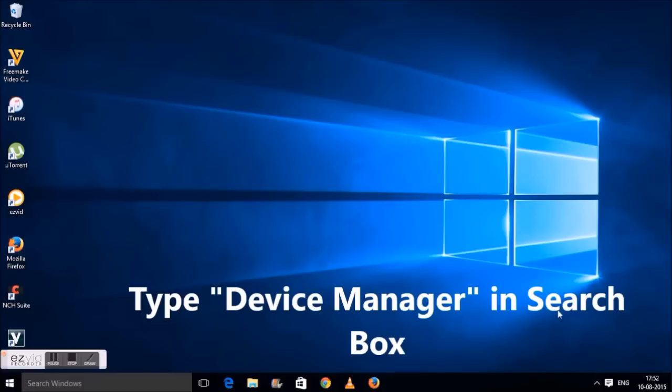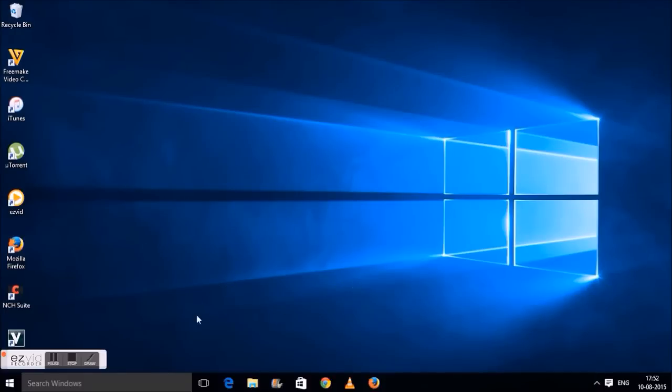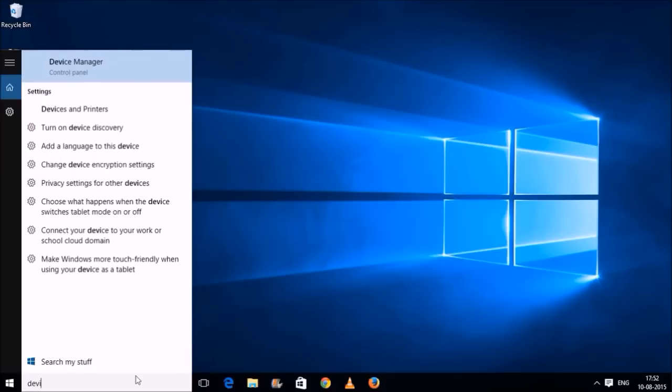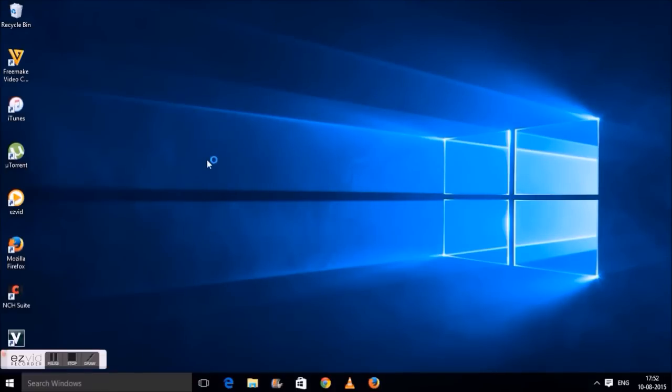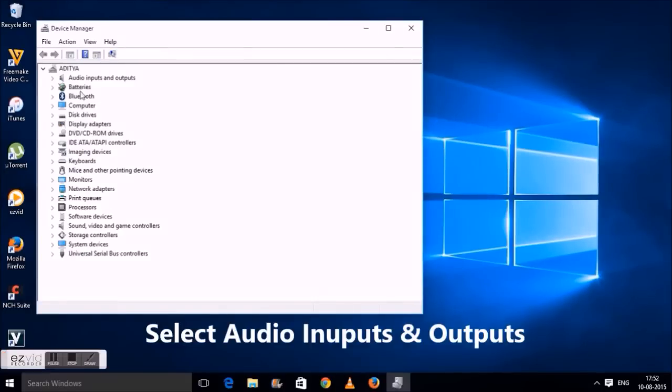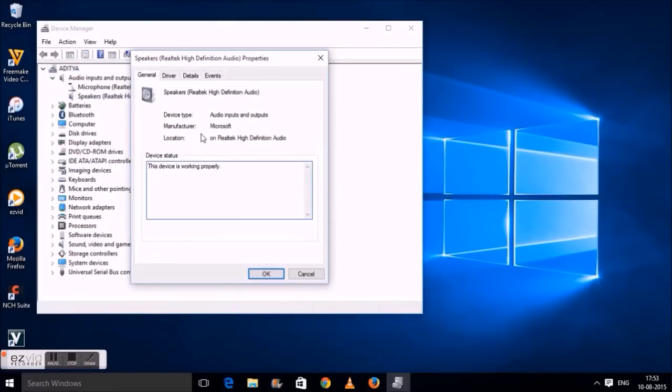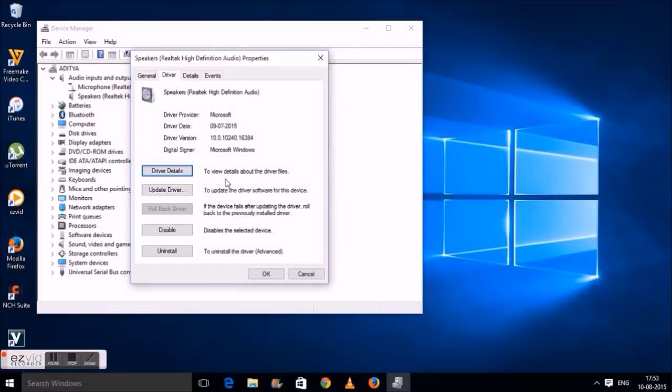Go to the search box and type Device Manager. Select the option Audio Inputs and Outputs. Now select Speakers. Select the Driver tab. Here press Disable.